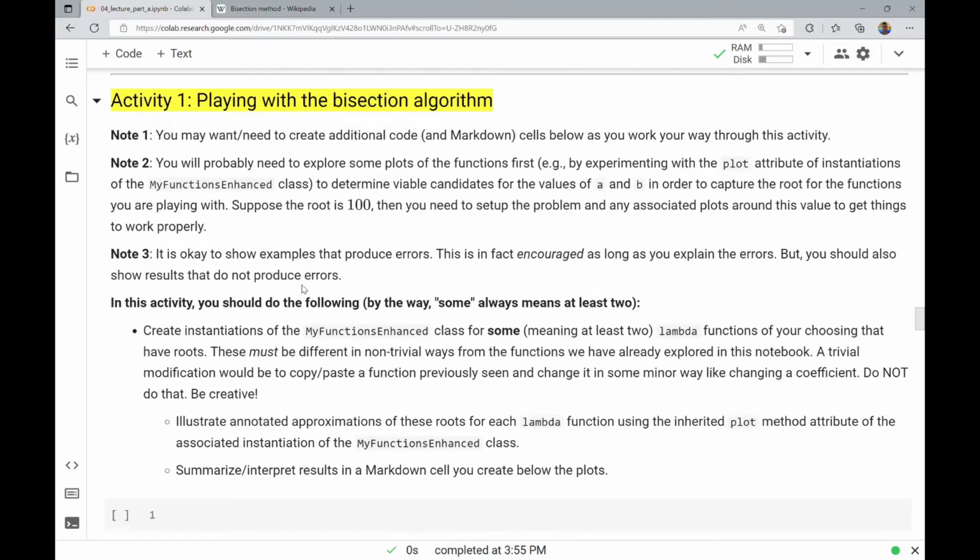For this activity, you are to play with the bisection algorithm. Now, there's a few notes I have here. You may want or need to create many additional code and markdown cells as you work your way through this activity. The second note, you will probably need to explore some plots of the function first. For example, by experimenting with the plot attribute of instantiations of the myFunctions enhanced class to determine viable candidates for the values of A and B in order to capture the root for the functions you are playing with.